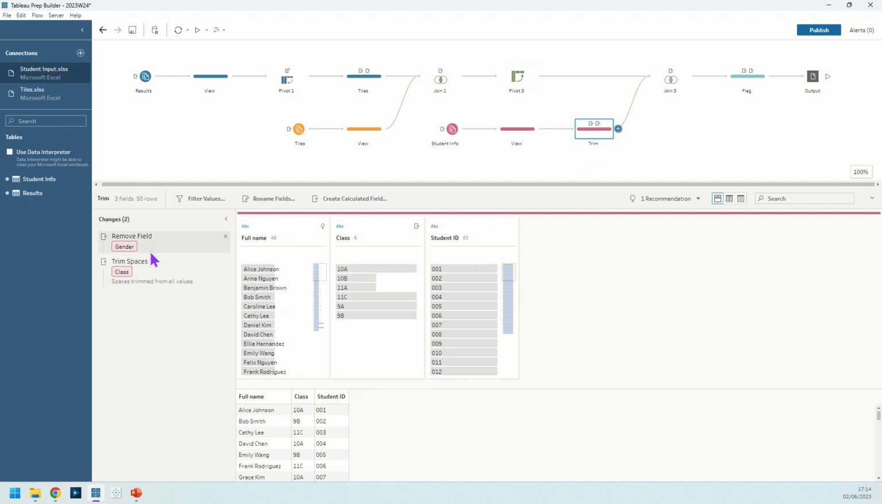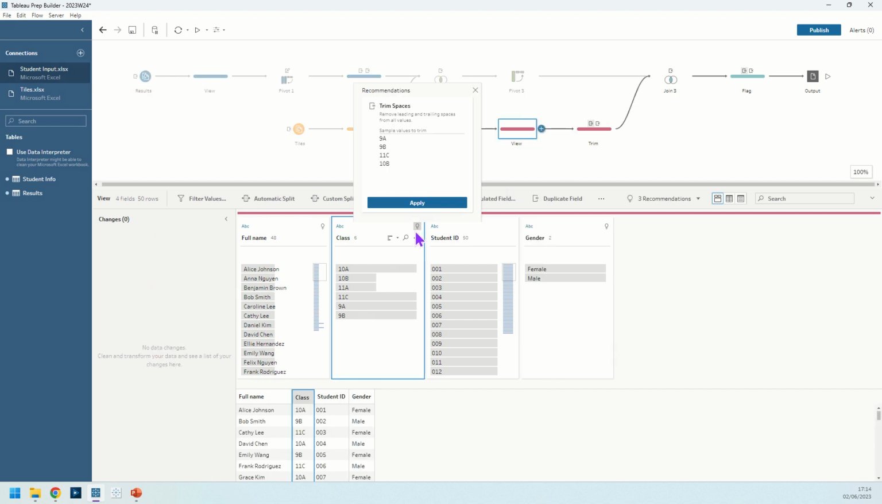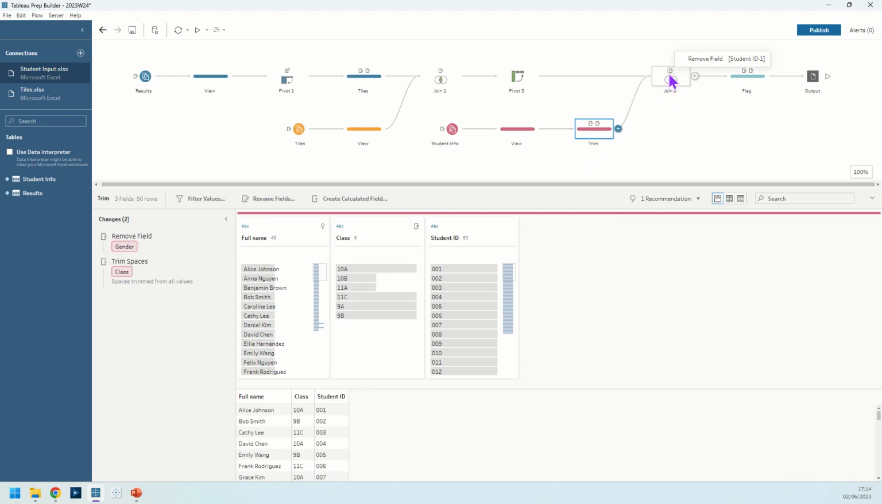So now we can bring this back together with our information about the students to find their full names. So we just want to keep the full name, the class, and the student ID for the joining purposes. We're actually not concerned about gender in this instance. So we're just going to remove gender, and our class, you'll notice in the previous step, had a little light bulb above it. So we can actually just go and apply the recommendation of trimming the spaces from that field to make that easier to work with, because each of these has a trailing space, so a space before the class name. So we trim that down.